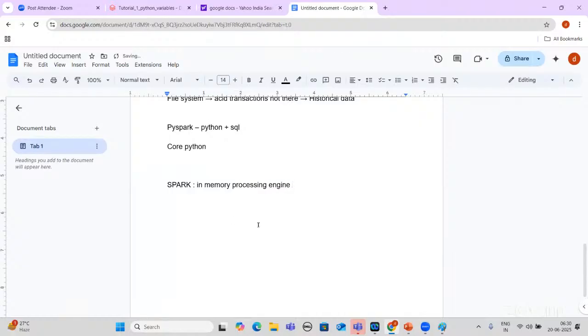Spark is an in-memory processing engine. We didn't go through it there, but it is a good question you have asked. That is right. Spark is nothing but an in-memory processing engine. I told you Spark is the staging area where we are doing all the transformations.